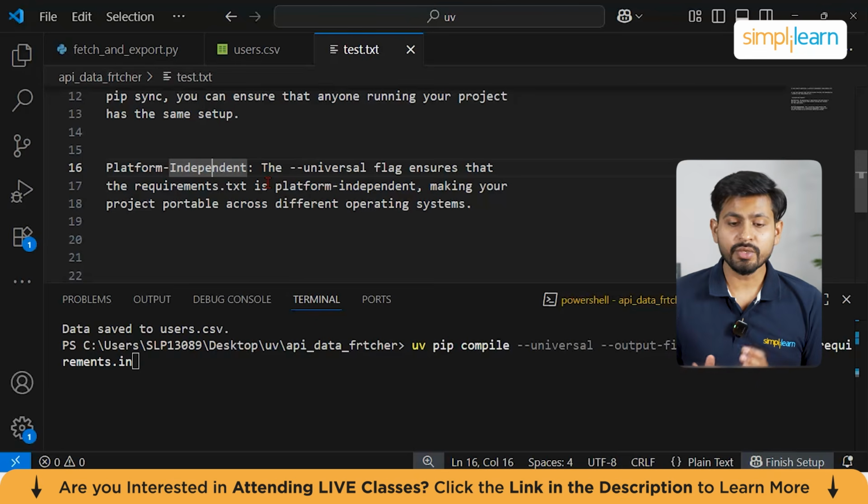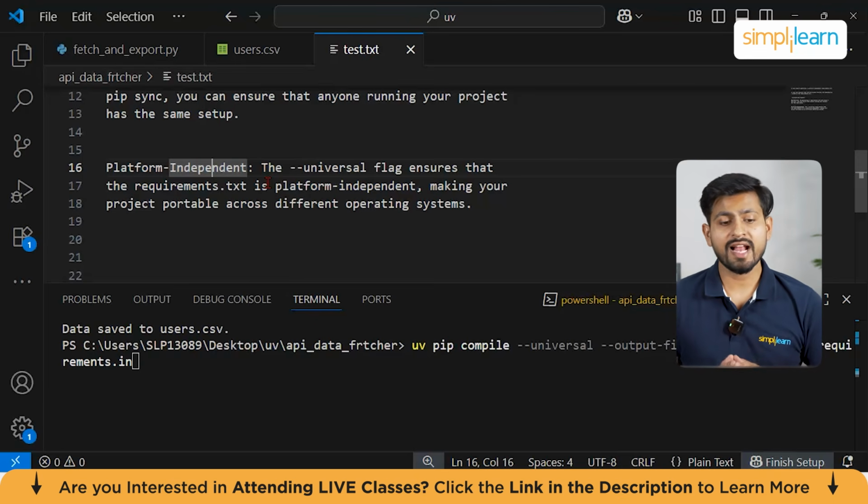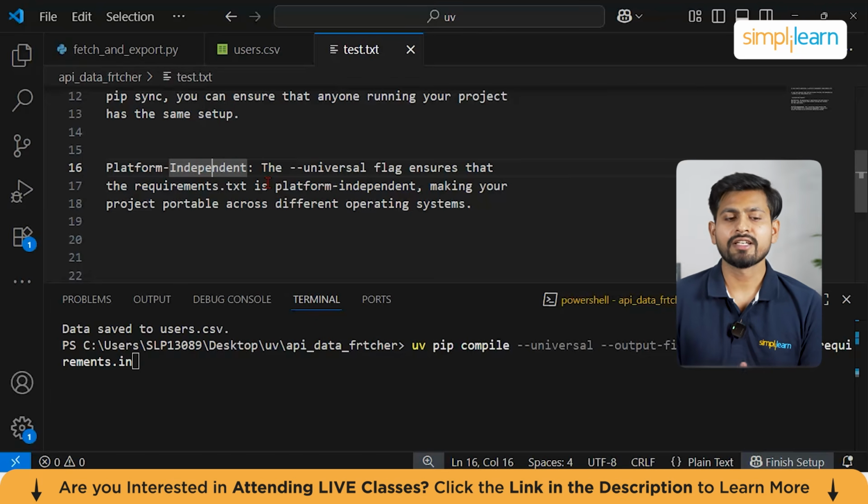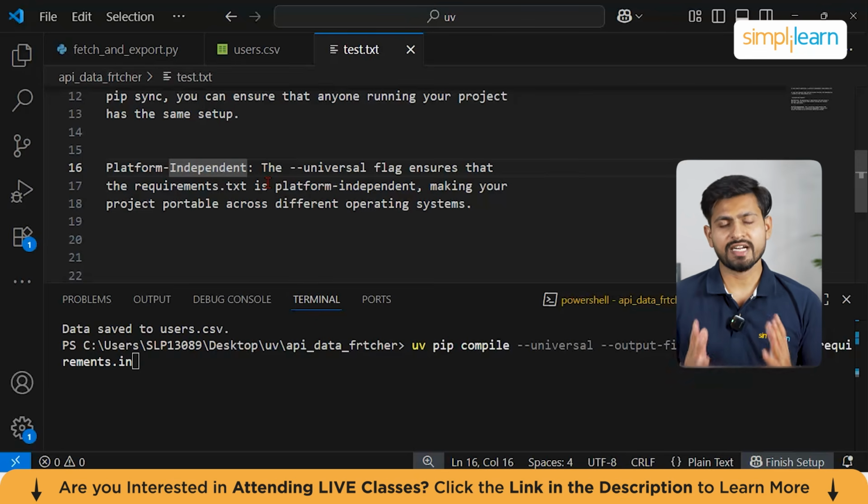So guys, the universal flag here ensures that the requirements.txt file is platform independent, making sure that our project is portable across different operating systems. I hope, guys, you would have got a brief idea regarding this project.